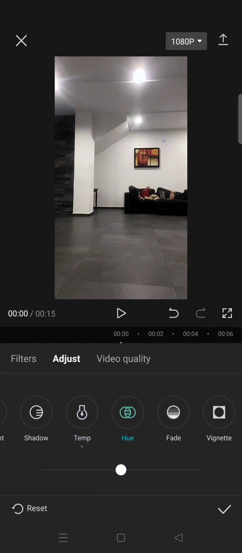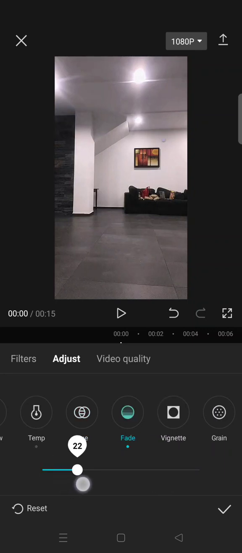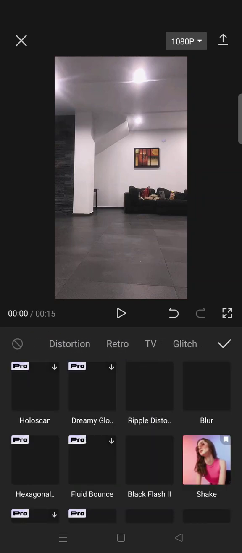And then set the hue to 15 and add some fade effect around 27. Okay, click on a check icon, and then you need to go to the video effect. Click on the light effect category.